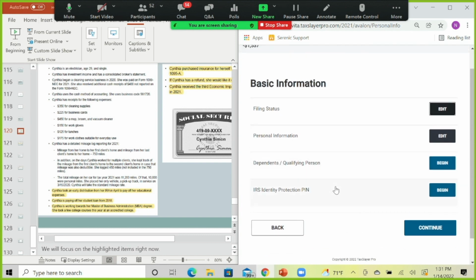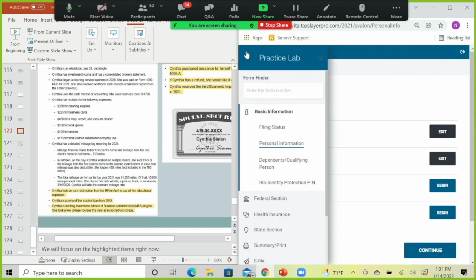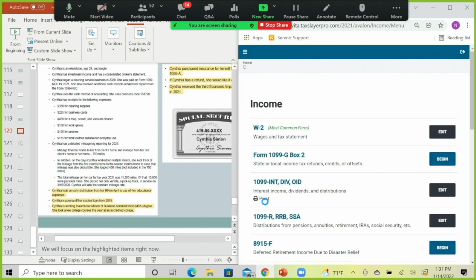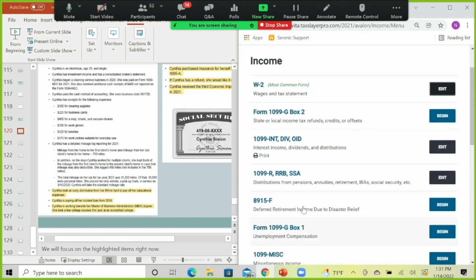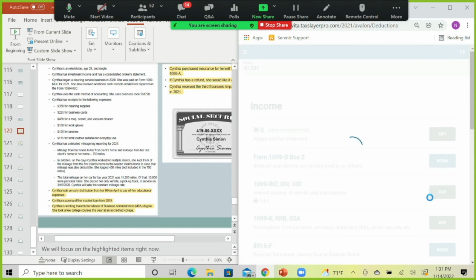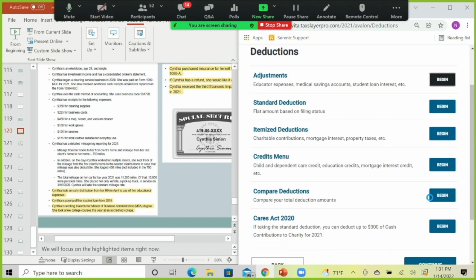So I don't see it on here. So there'll be another screen that we'll look at to see if we can go to. So I'm going to go back to the federal section. And so we're still going to continue to work through the tax return. We've entered in all of her income information. So we're going to continue. And now it's going to take us to the screen with the deductions. So still working our way through the tax return.